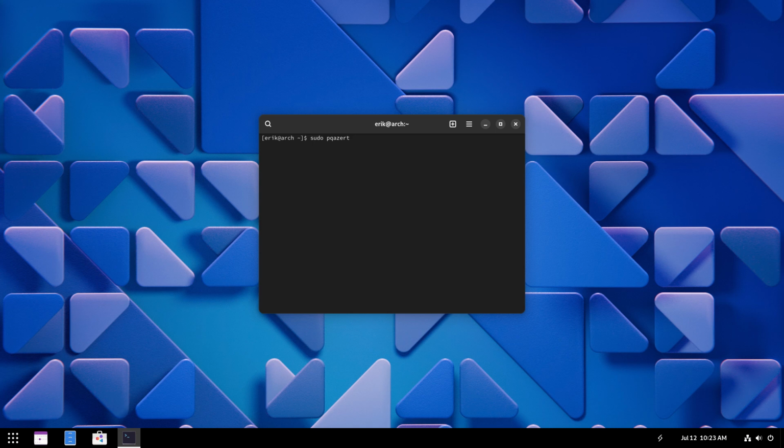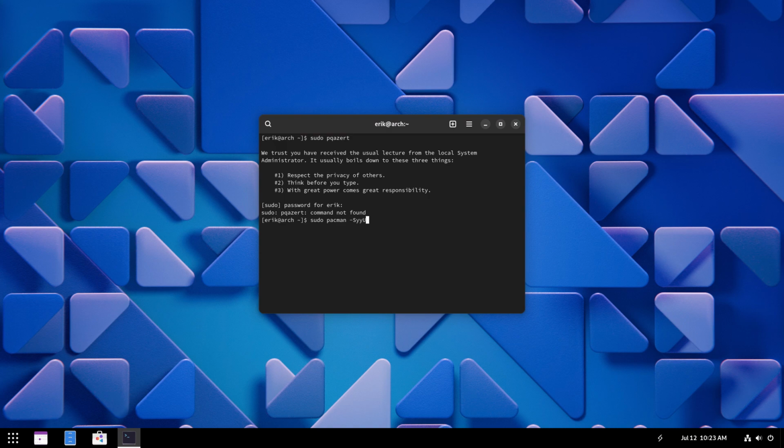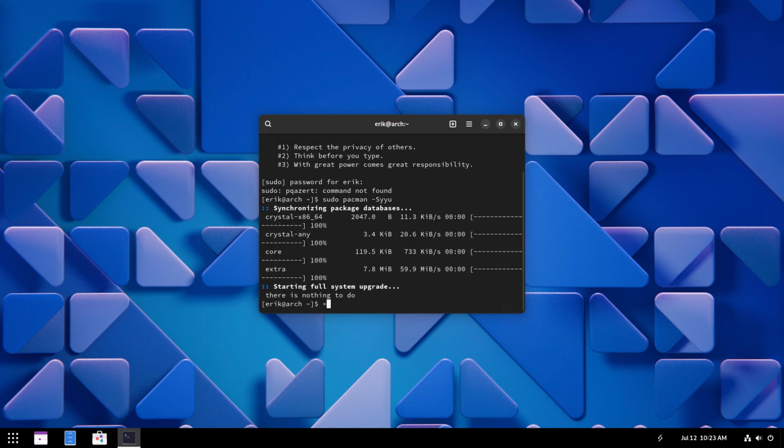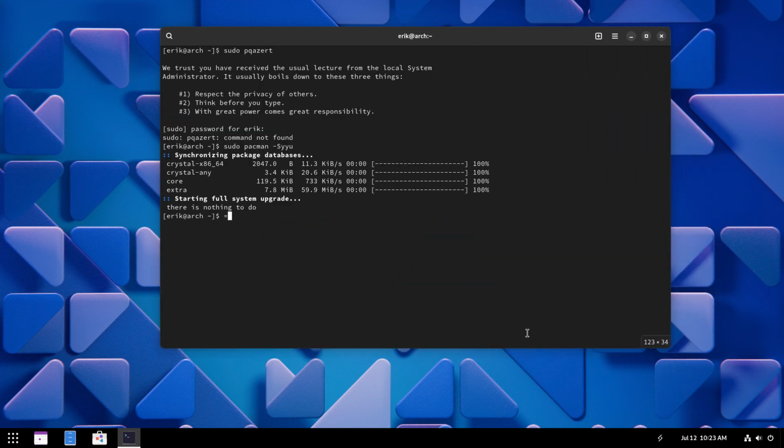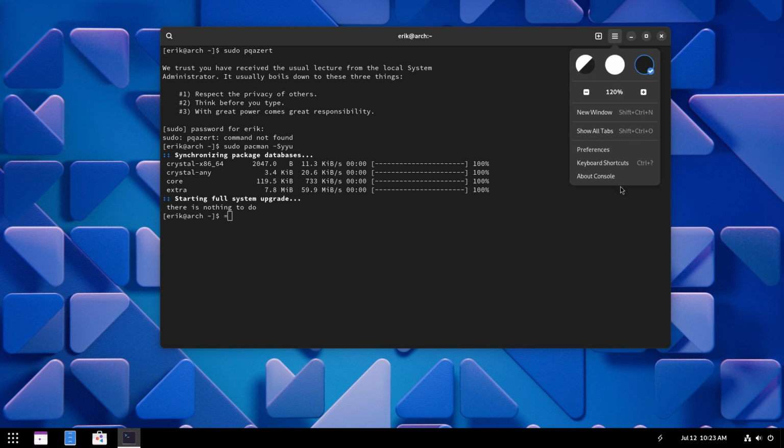AZERTY. Sure. Nice. Sudo pacman -Syyu. Let's see if we can make this bigger. Control plus. Voila. And transparent. So we got this, we got that.